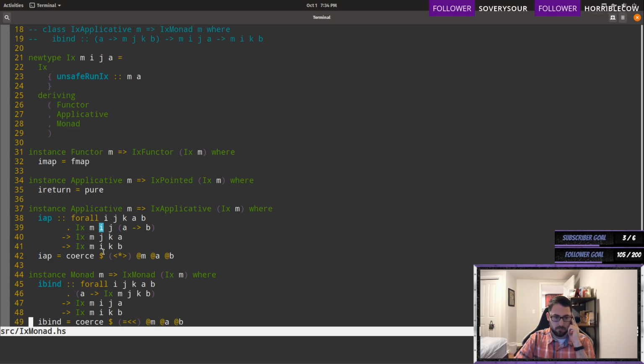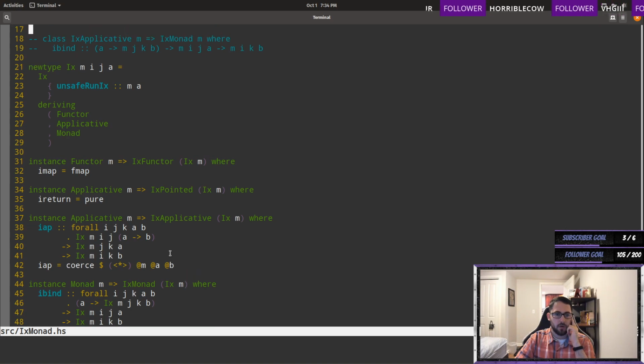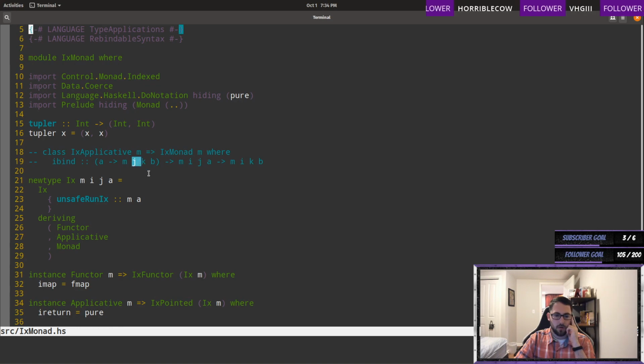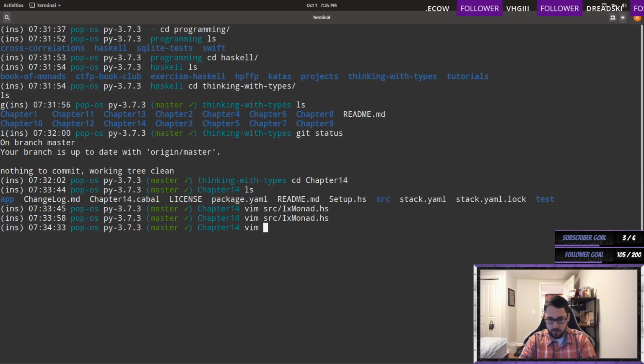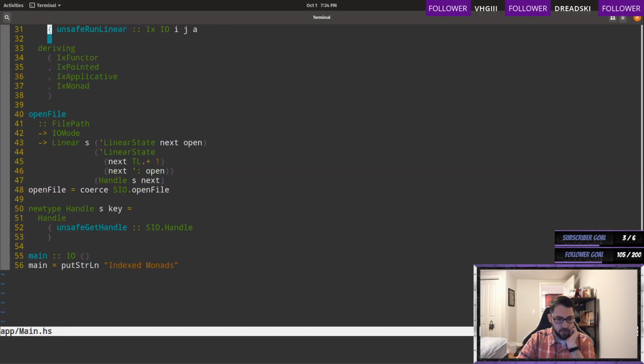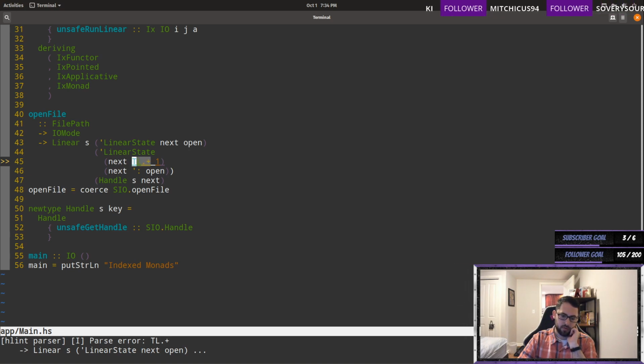Yeah, so it's all about preconditions, postconditions. Okay. Then I think we have some stuff in here. This complained about this before, but I think it's fine. Am I supposed to put this in backticks? Because this is just HLint complaining.